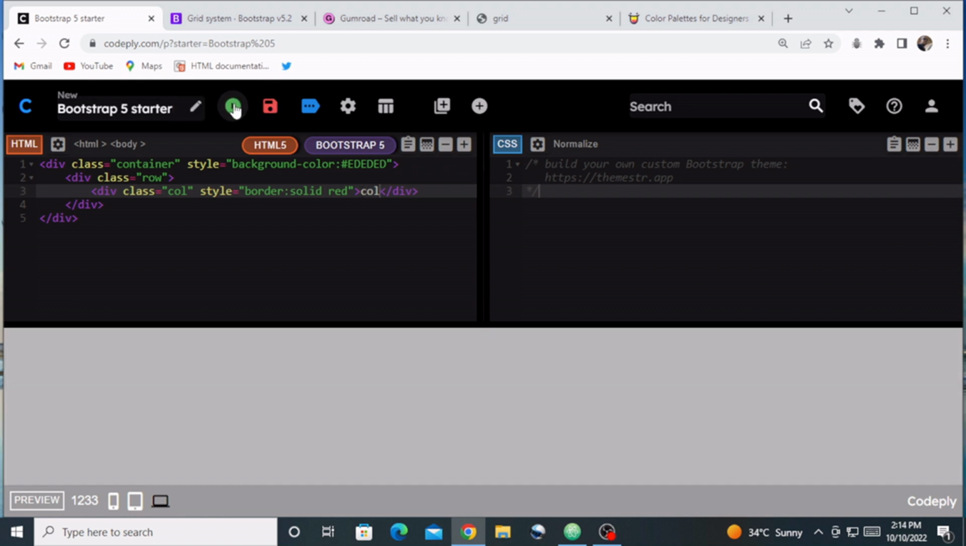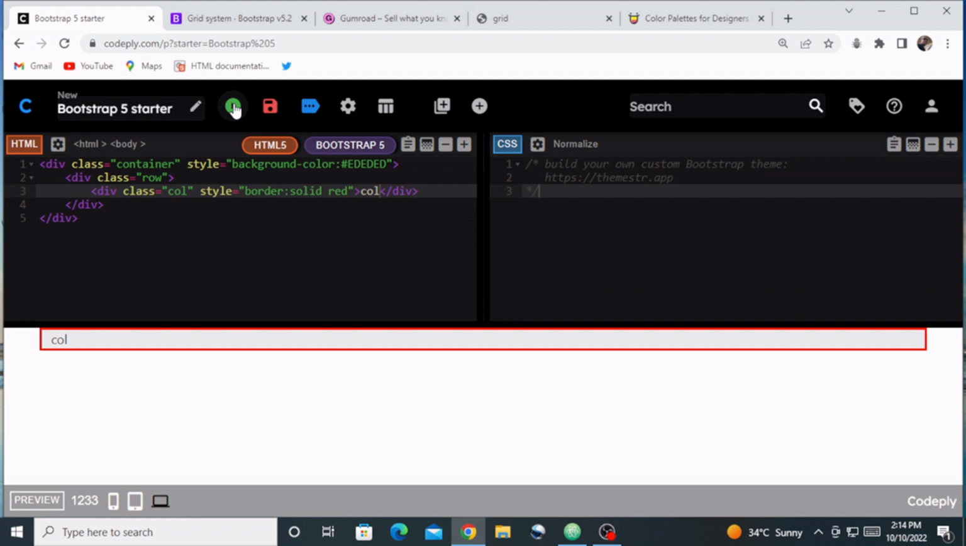Now let's run this code and see what we get. Now this is what we have. We have now a column that has a red solid border. Now this column takes up the entire width of the screen, and this is because what the class column does is that it splits the row into as many parts as it's needed in order to accommodate the columns.